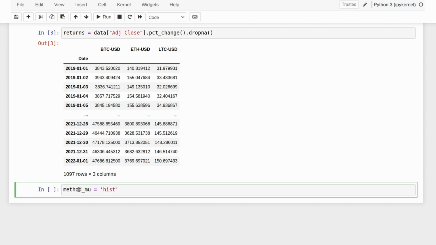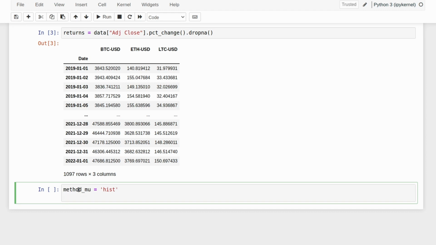So a lot of these financial models require that you give them values for the mean and the covariance. And hist is short for historical. Basically that means we're going to use the data that we have so far, calculate our metric on that data, and assume that's going to carry forward into the future. That's what historical does here.